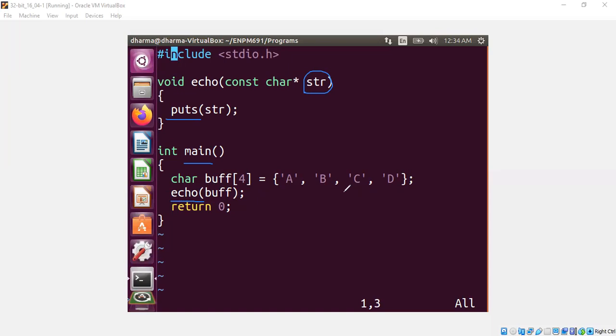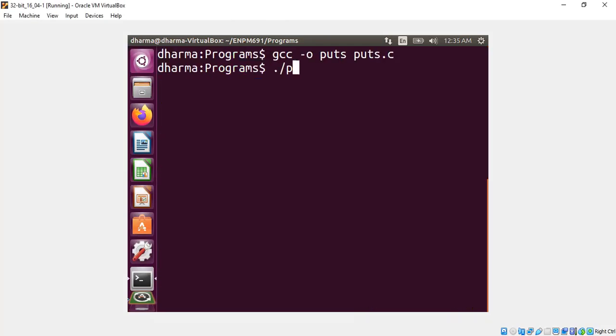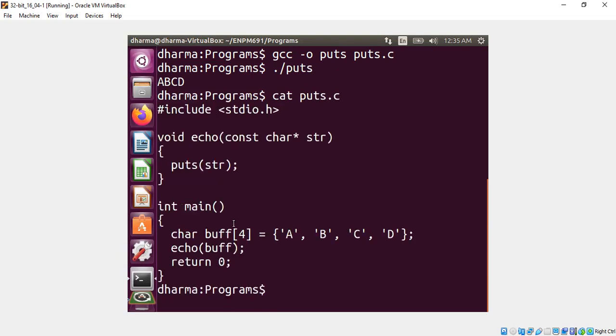So what happens if I just compile and run this? Just pause the video and think about the expected behavior. When you put something on the screen, it essentially should print whatever is passed as input, right? So we compiled it successfully. We run it, and ABCD is printing. Not a surprise, because our program is just taking ABCD as input and printing it, right?